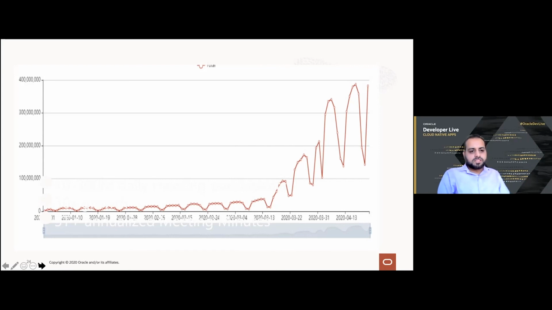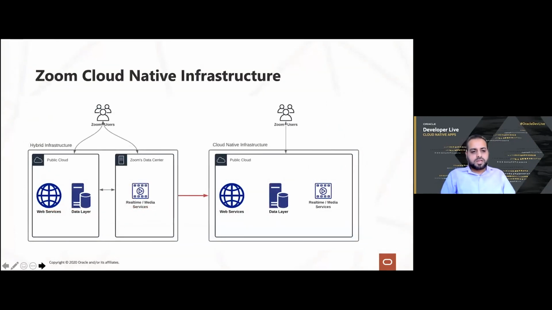Traditionally Zoom has been a hybrid model, wherein our web services and data layer sat in cloud, and our real-time services were in our co-locations in our own data centers. There were a couple of reasons for this. Number one was that it's expensive to run media services out in cloud, mainly due to DTO. Plus, we also wanted to control the user experience and make sure that our meetings are frictionless, the video and everything.